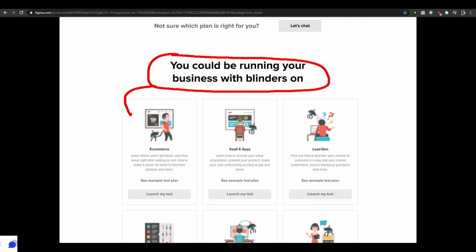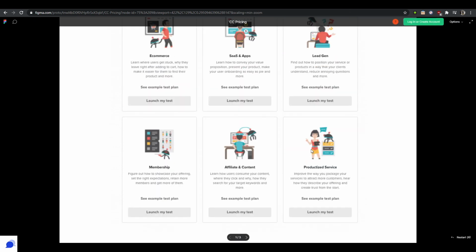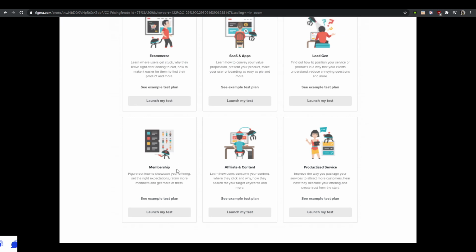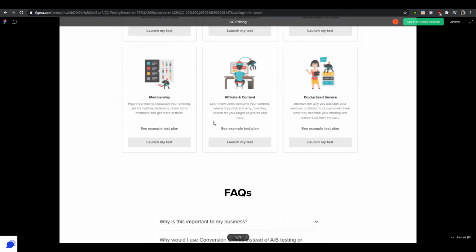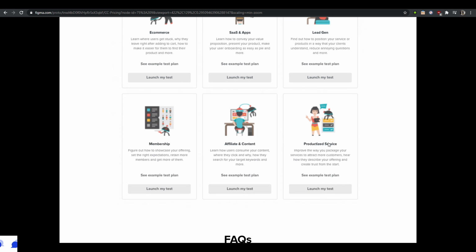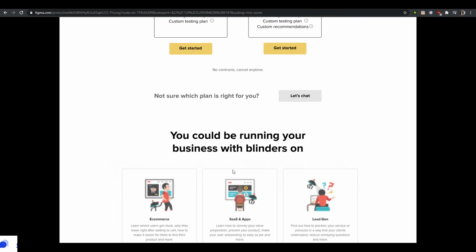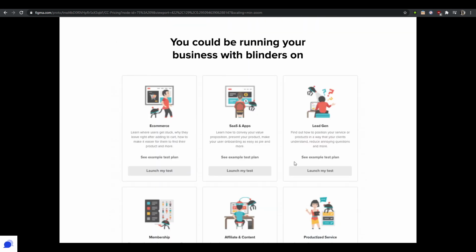And now here you have some placeholders. I can see if you're an e-commerce, a SaaS or an app person, you have a lead gen business, or maybe a website that sells membership. So basically, if I understand this right, these are almost like templates that you can launch at any time, and they're pre-configured to work with each of these verticals. This is pretty smart. I don't know if this should be on your pricing page. Probably yes, probably not.